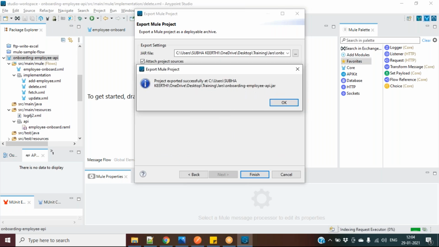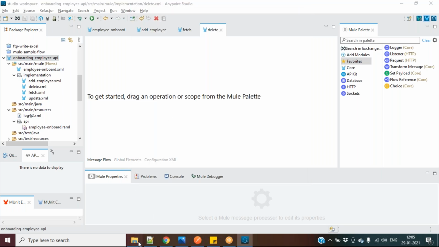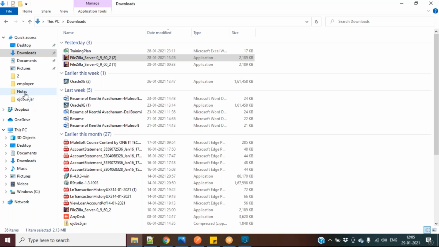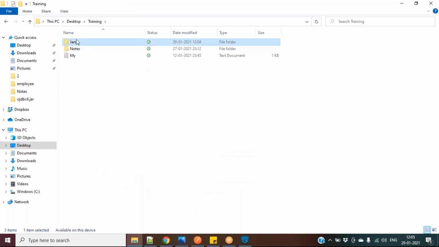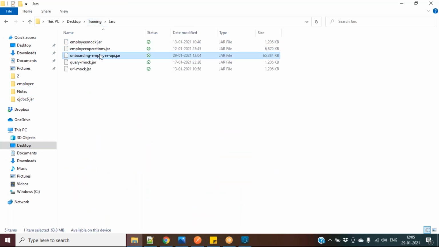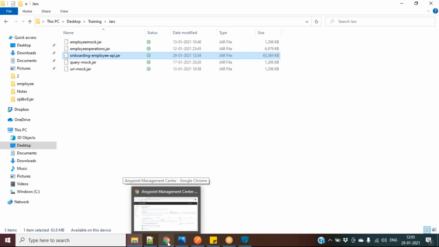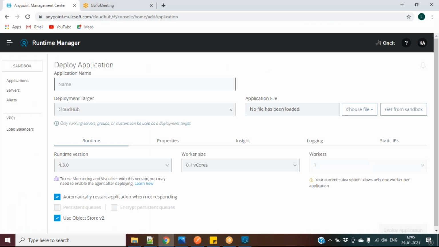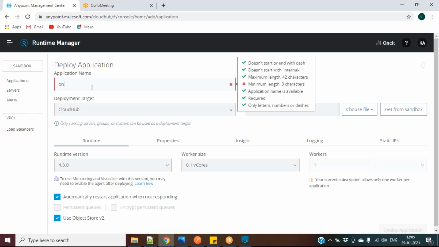So that deployable jar will be generated if we are exporting. In this way only I have sent you. I think yesterday I sent it to you, right? This folder, I don't think I have sent you. Okay. So in this way you will be exporting your jar file. In the jar files I have my project, onboarding employee API.jar. After exporting this one, I can deploy it by coming into Runtime Manager. I can give my project name, like onboarding employee.